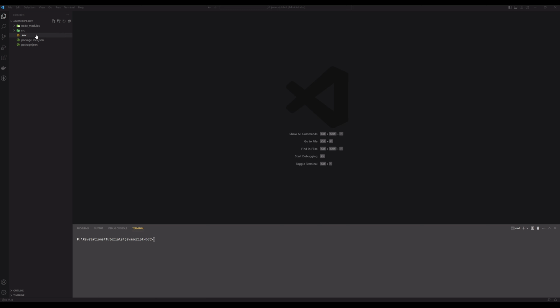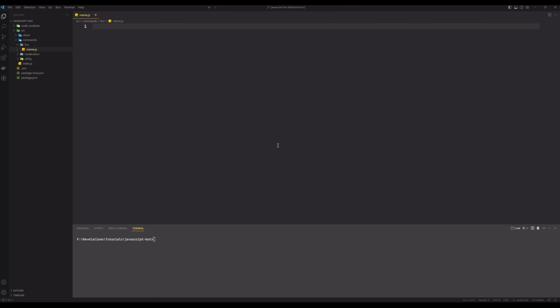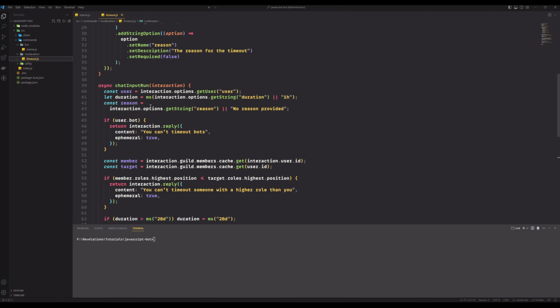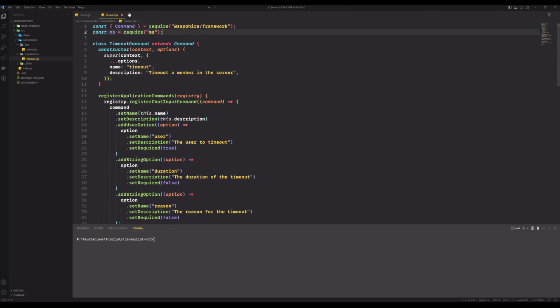So first of all, we're going to create a new folder in our commands folder called fun. Keep it all neat and tidy, and we'll have our meme.js. So first we want our command from Sapphire framework, like so. Sorry, let me double check this. Yeah, that's all we need.